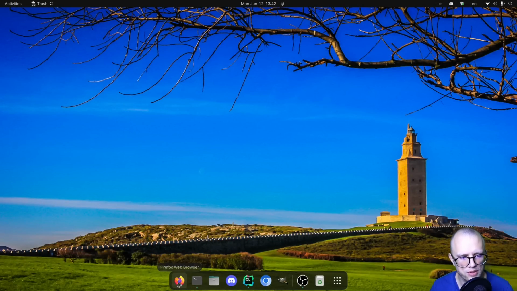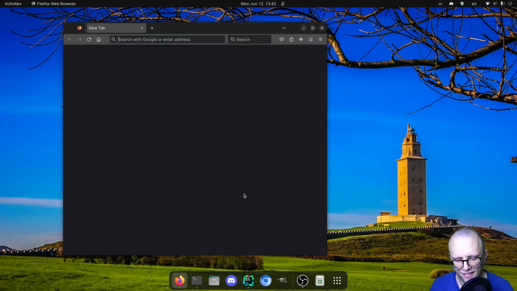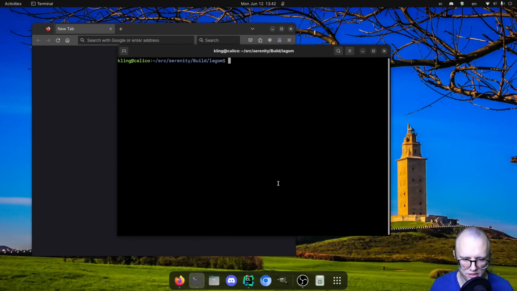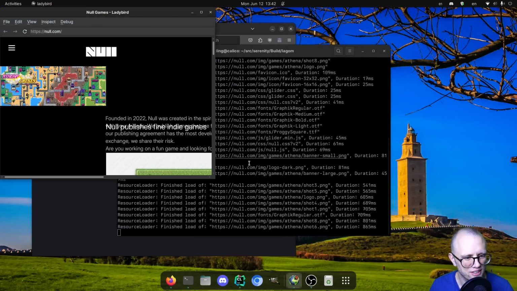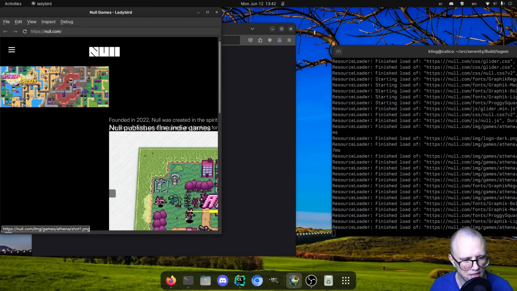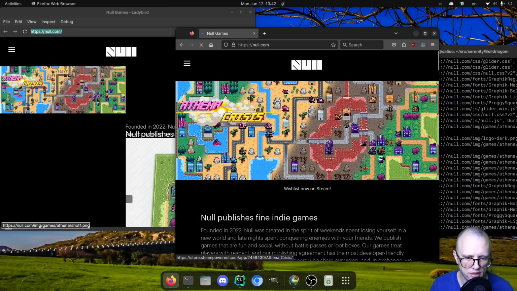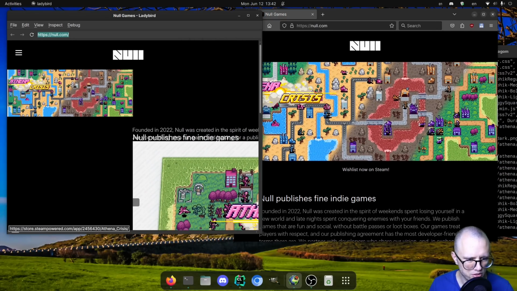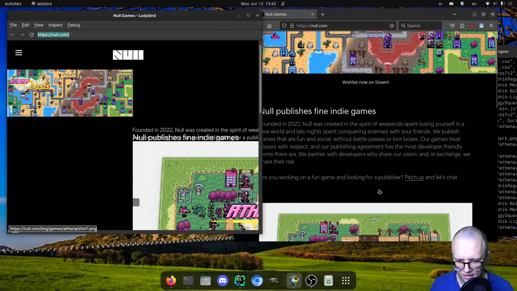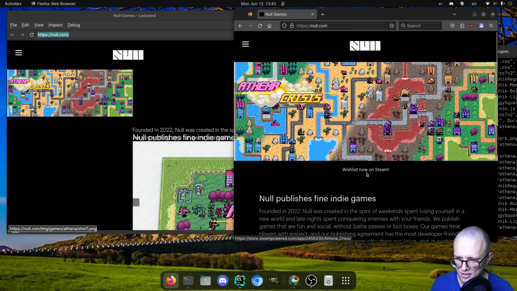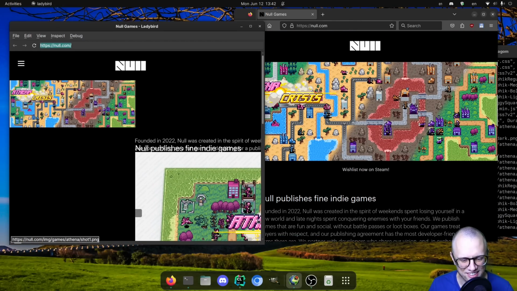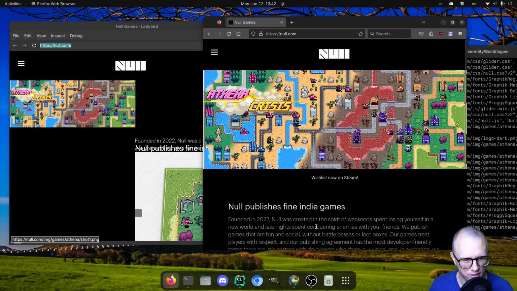Today we are going to debug a website in Ladybird, which of course is something we do often. But today the website in mind is null.com, and it's some indie game studio. They have a pretty simple looking website, but when we look at it in Ladybird, it just looks so busted. And I thought, given how simple it looks, we should be doing a better job. So I decided to hit record, and now we're going to figure out what is going on here.